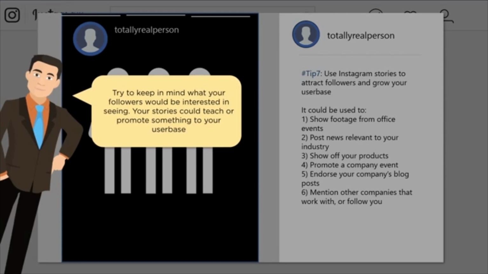The only thing to keep in mind when you're creating these stories is what your followers are interested in seeing. Your stories could teach or promote something to your user base, so always keep that in the back of your mind. For me, I always go back to what industry you're in. If you're in the food industry, people who are following you are interested in food. If you're a pizza company, show off that pizza. If you're a bakery, show off how you make your breads and baked goods. Whatever it is you have, show it off, because if somebody's following you, that's what they're interested in.